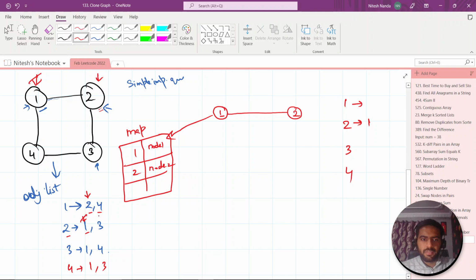We will go to 3. Okay, so first we check whether 3 is present. No, 3 is not present. So what we will do, we will create the node and call its children. So we will create 3 and call its children.